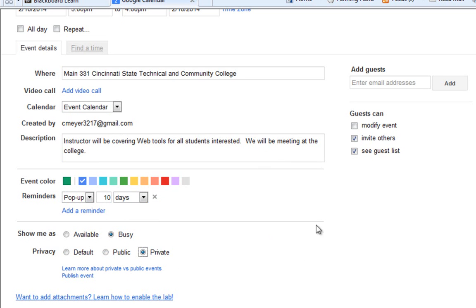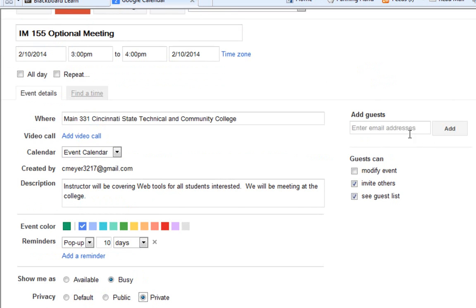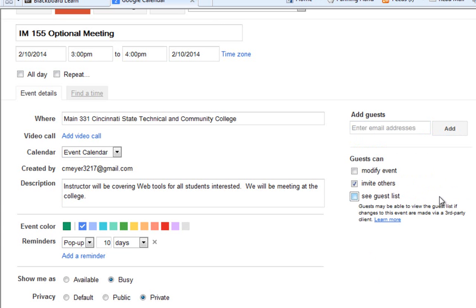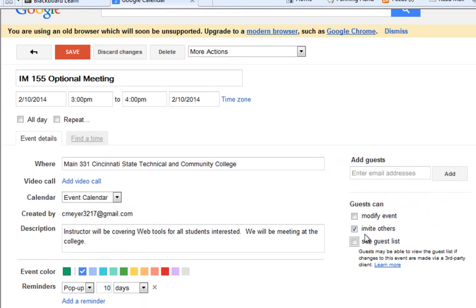I can also, guests can modify the event, or it's invite only. I can see guest lists, and at this point I can start adding people's emails to this one. So if I have an email for somebody, let's say, I'll invite my husband, how about that? I can go ahead and add that person. Alright, if I want to remove them, I can go ahead and remove them. Okay. So there's a lot of different things that you can do to your calendar.